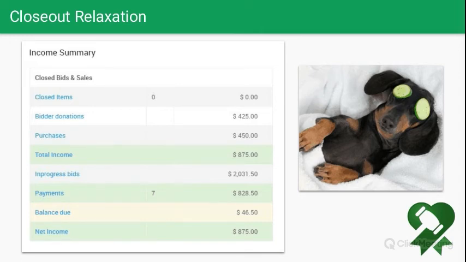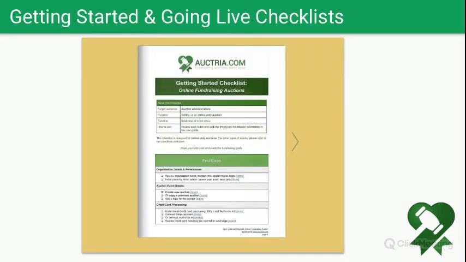Now you can sit back and watch the dashboard tally the closeout. You'll see the numbers move swiftly as the auction closes and as bidders click the make payment button. So you can easily see what we mean by going from first donation to last receipt and all the bidding in between. Auctria makes it easy for you.